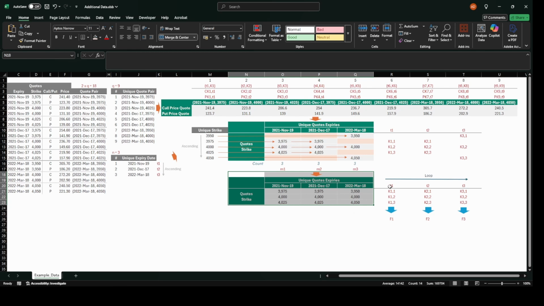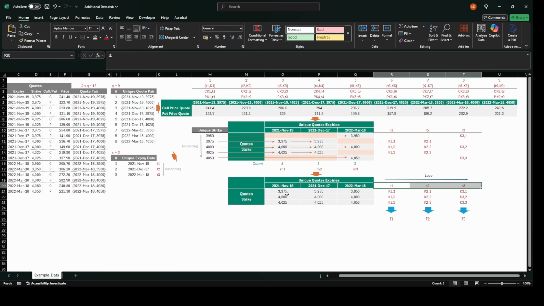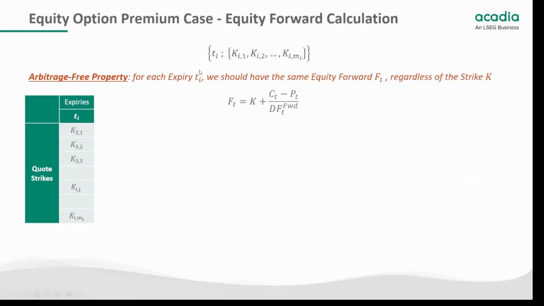From there, the algorithm will loop through every expiry and then apply the algorithm I'm going to show you. Now, according to the no-arbitrage property, for each expiry T_i, we should be able to calculate the exact same equity forward F_T regardless of the strike K. And we have here the forward call-put parity formula. If we discretize on each quote pair, we obtain a formula which looks like this. You can see that each forward is dependent on both i and j, same as the strike, obviously, and the call and put prices as well.